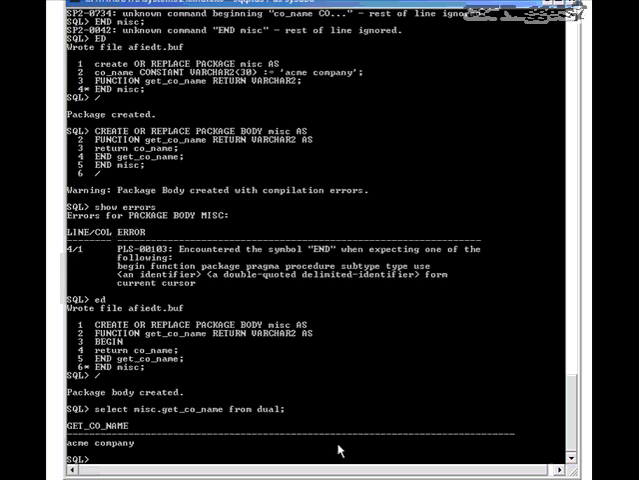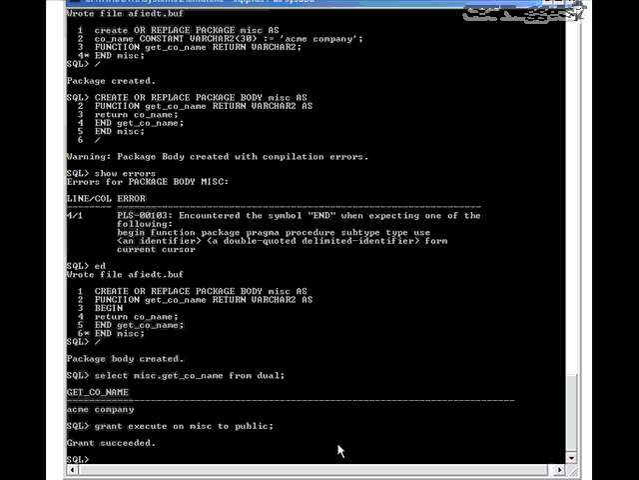So granting execution privilege on a package works the same way as granting execution on a procedure or a function. You simply say grant execute on, and then the package name, to, and then the list of users. If you say public, then you give it to everyone. So now if I logged in as Scott, I could then use this package.